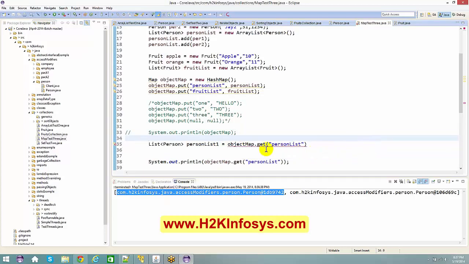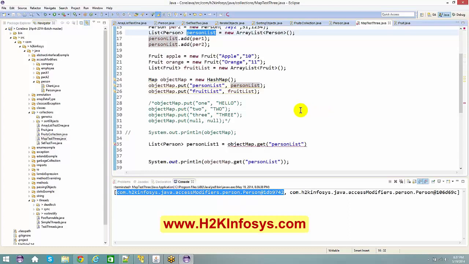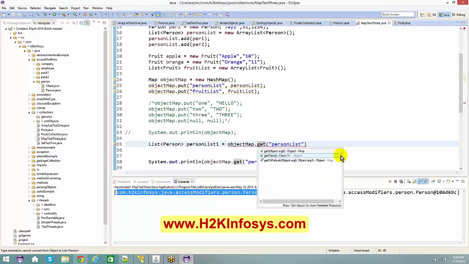Because the one which I added in the map, what did I add in the map? I said object map dot put of key and a value out here. Okay, now what is this value? This value is of type list. Okay, now here it is, but the time when you say get of something, it is going to give you an object. Now how do you cast this particular object to the list person type?